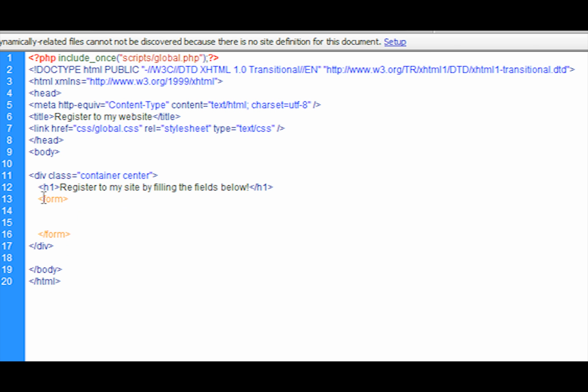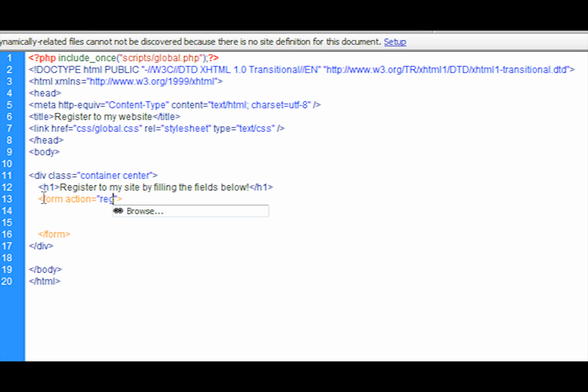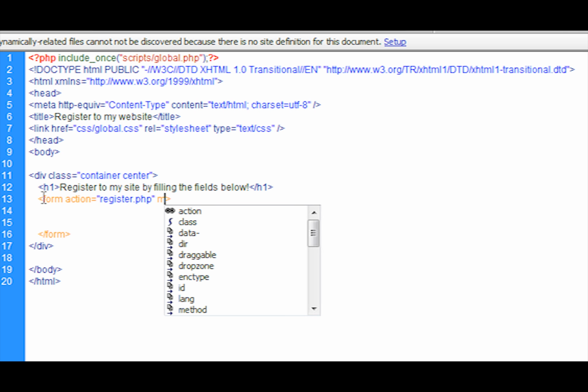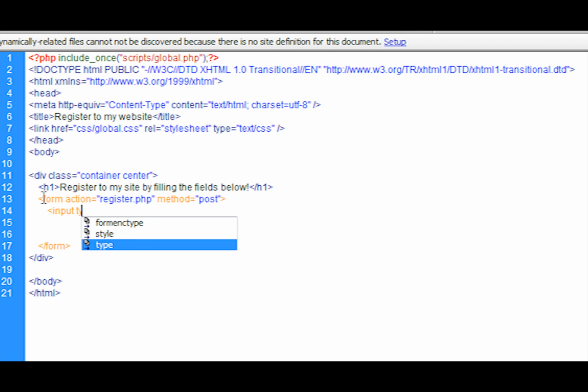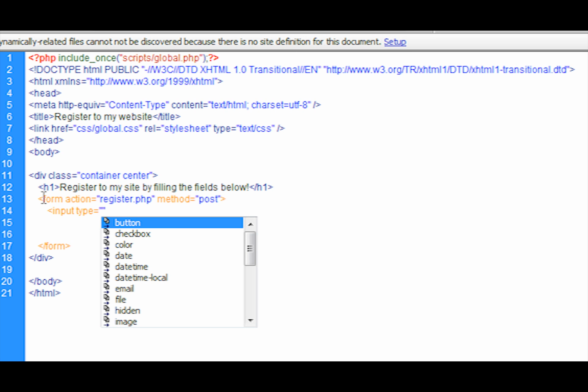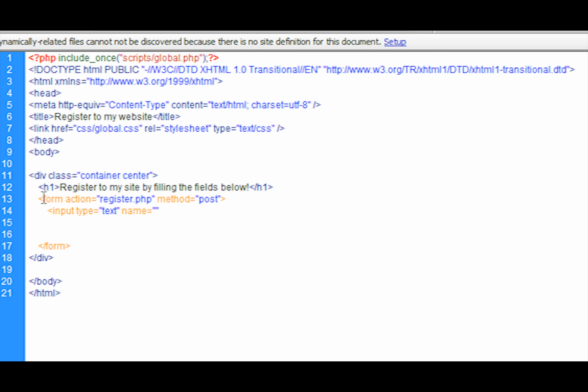Then the attributes within the form tag are going to be action, and that's going to be linked to this current page, so register.php. Then method, which is the method in which we want to send the data across, and we're going to be choosing post for this. Now I'm going to insert the input fields. So the first one is going to have a type of text, and the name is going to be username, as it's the username field.